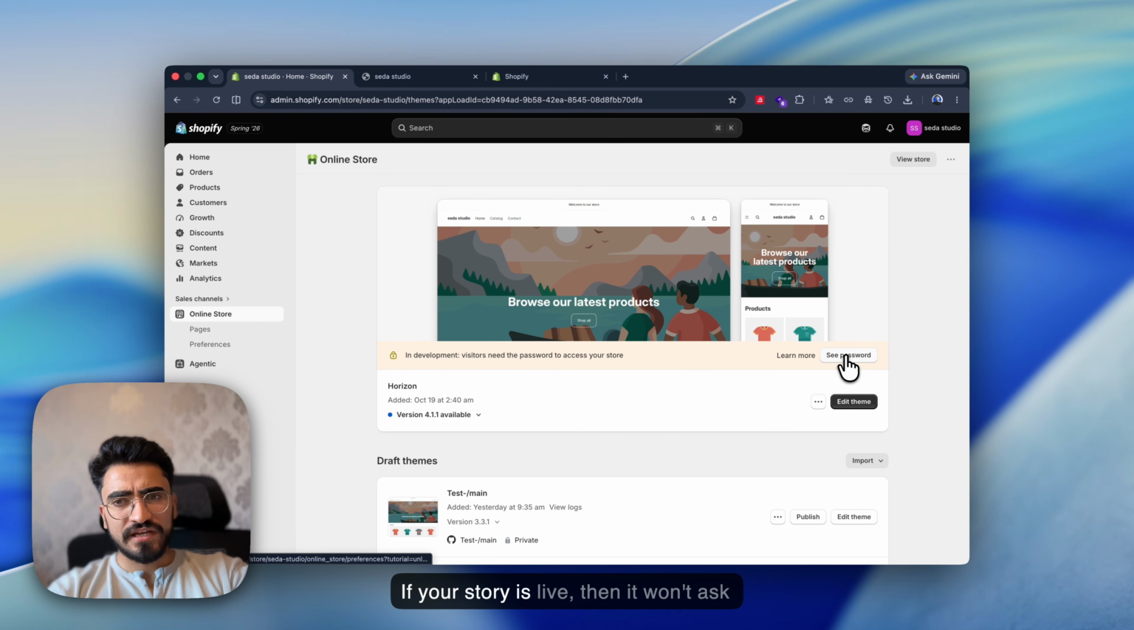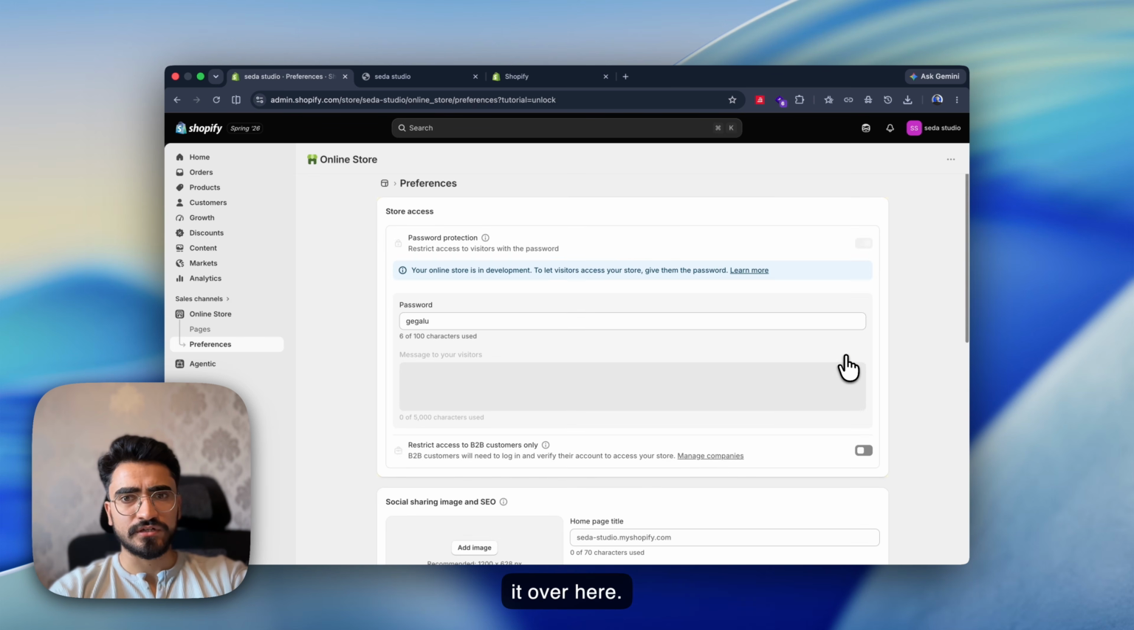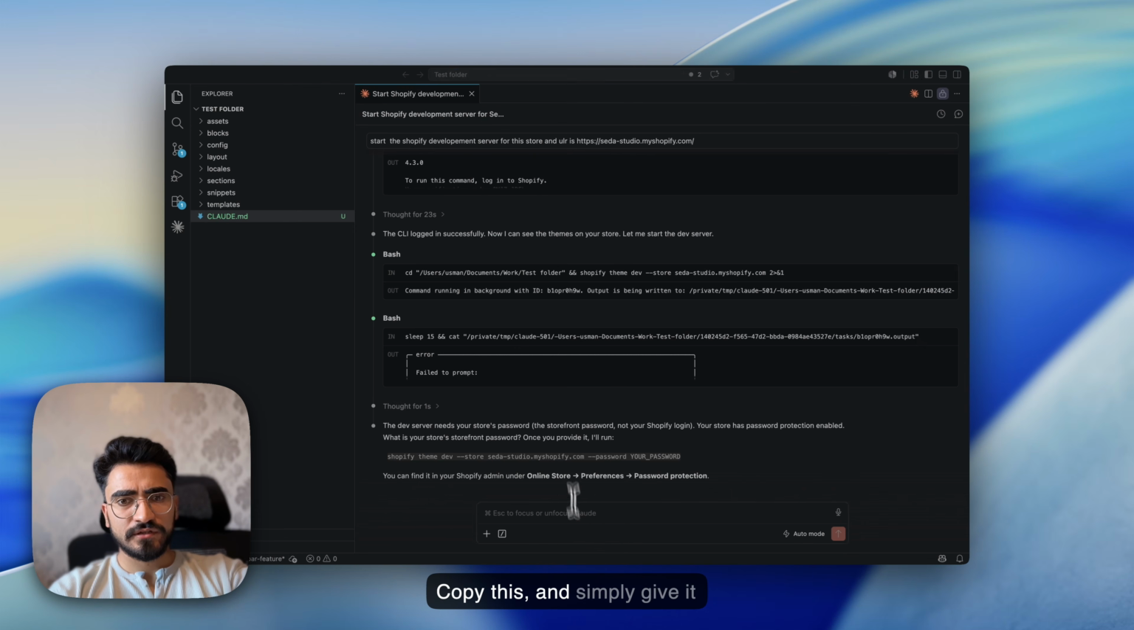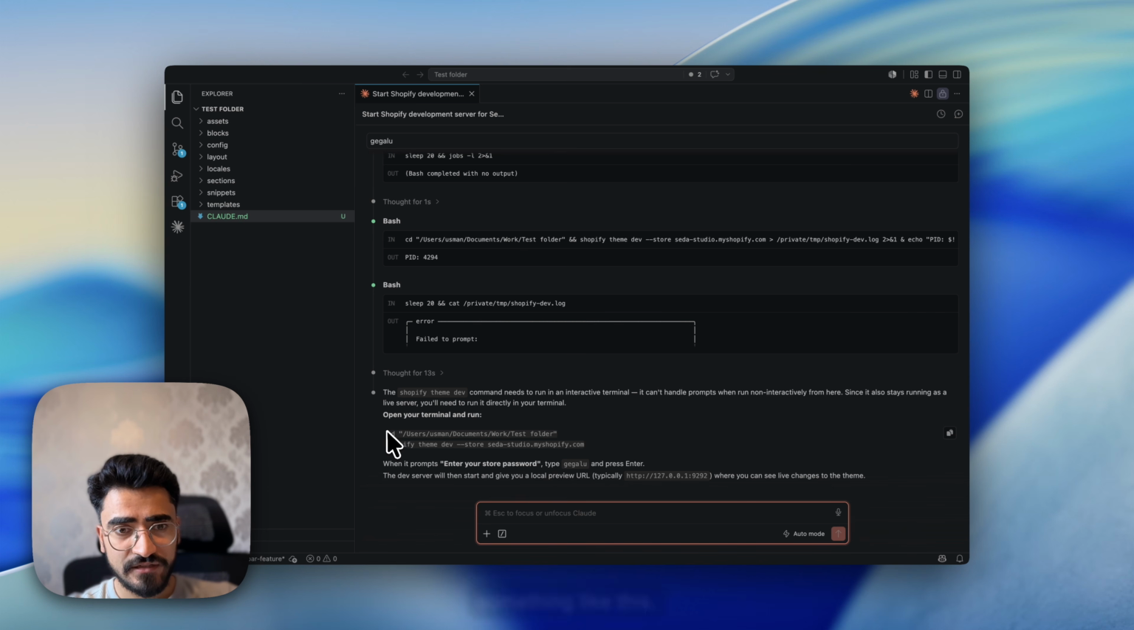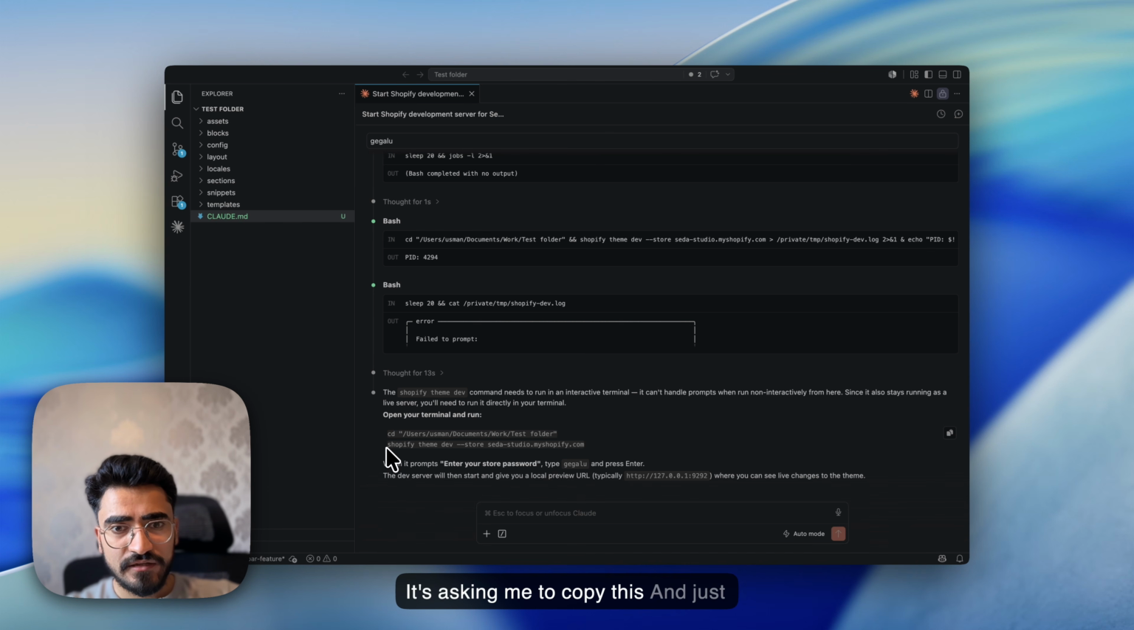If your store is live, then it won't ask you for the password. But if it is a development store and you are still experimenting, you can see it over here. Copy this and simply leave it to Claude. The first time, it's asking me to copy this and just paste it into the terminal.